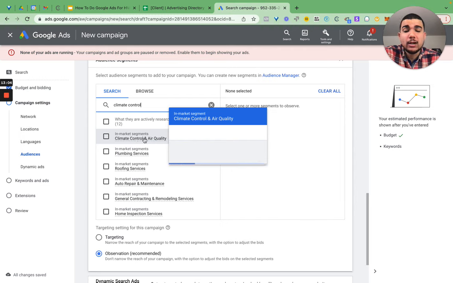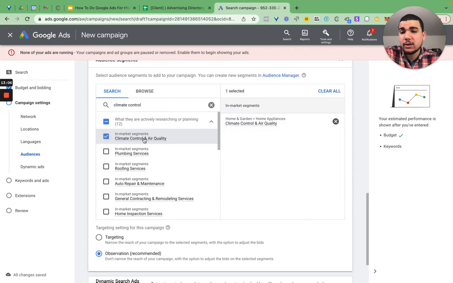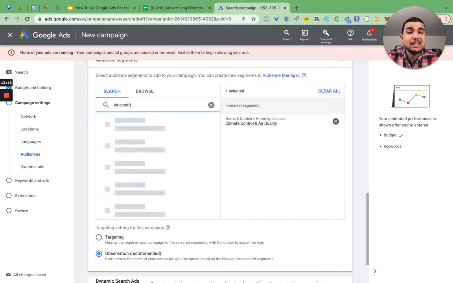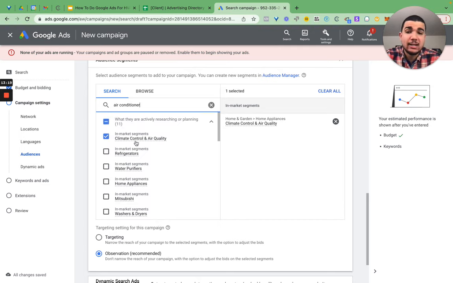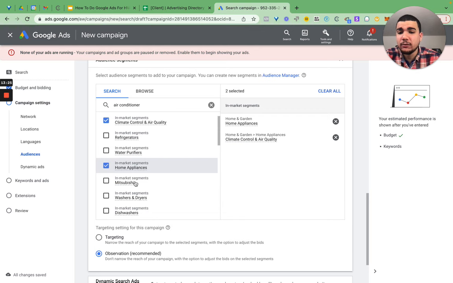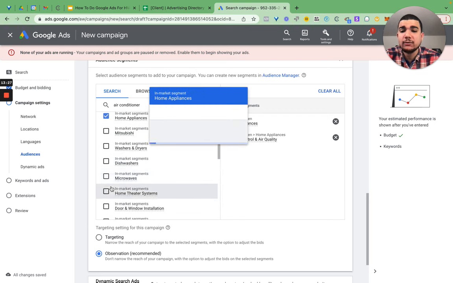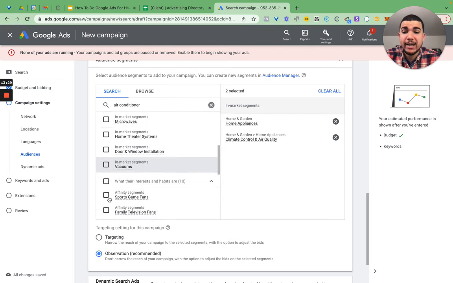Climate control and air quality is going to be a big one for HVAC contractors. And then sometimes we'll type in other things, but this doesn't matter as much, but it will inform your other campaigns. So take everything as a learning experience. This will inform your other campaigns, like your display campaigns, your video campaigns, on what audiences to go after based on who's clicking on your ads.